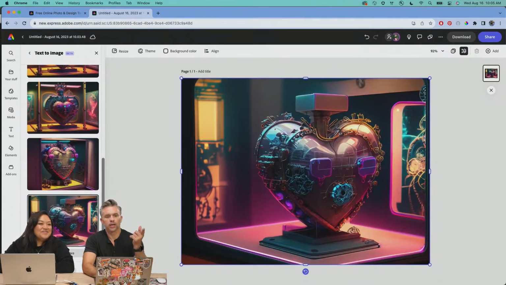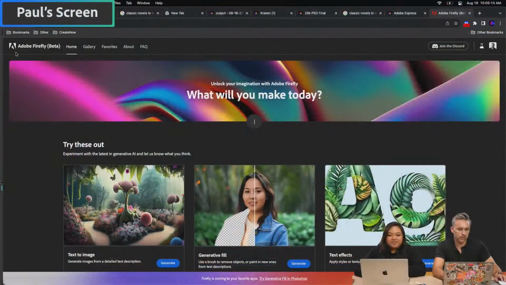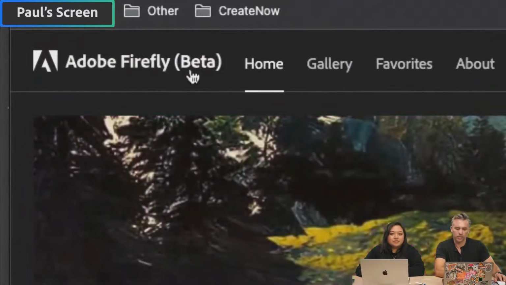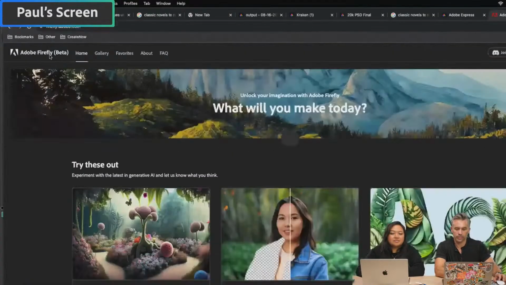Lee is asking about Firefly. Is it out of beta? Currently not, no. But we are working on that, just FYI. What is out of beta, of course, is Express. But we can switch back to my screen just so we're all aware. And just to confirm that, right over here, Adobe Firefly, currently in beta, but just go to firefly.adobe.com.